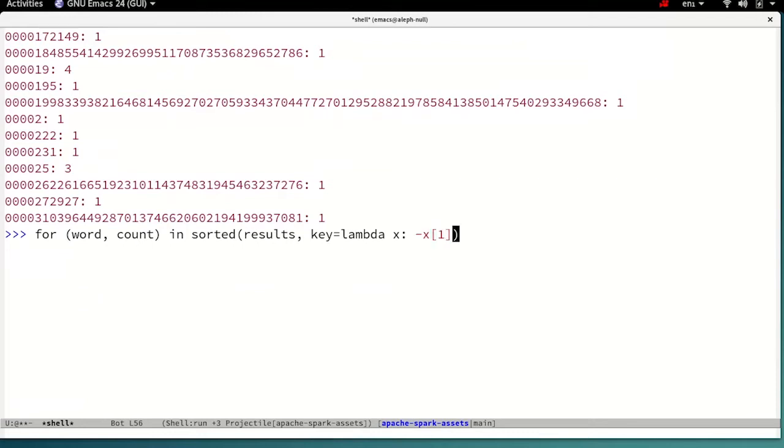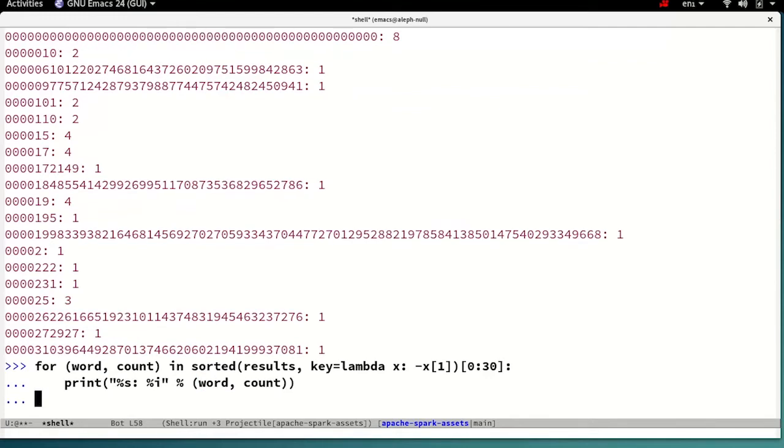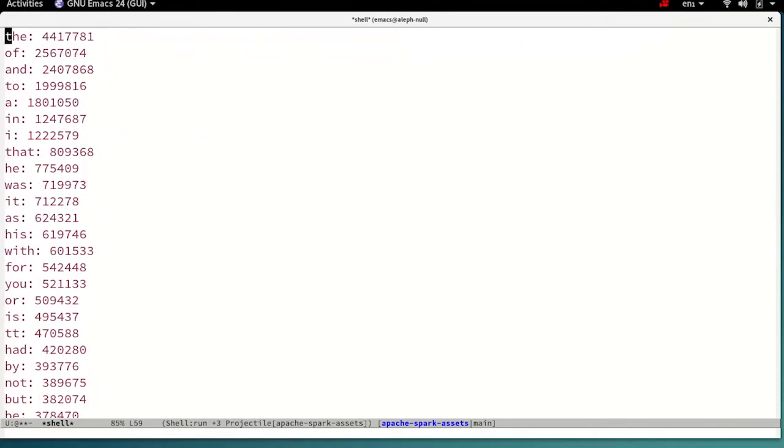Have a think about how those results might have happened while we set off the equivalent in count order. Again, taking the first 30 results and printing them out. Well, these results are a little bit easier to understand, but where are those 470,000 instances of the word TT coming from?